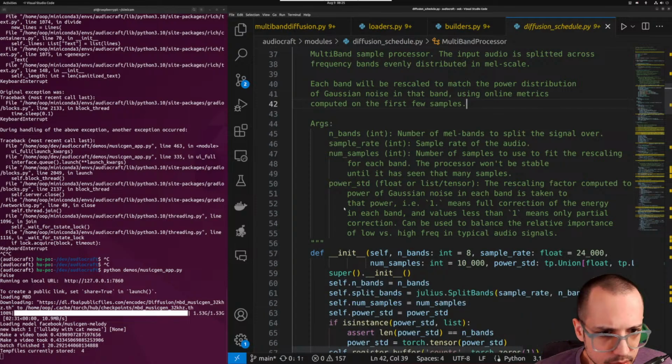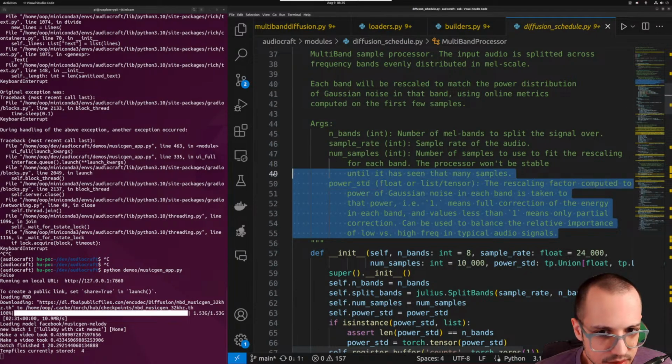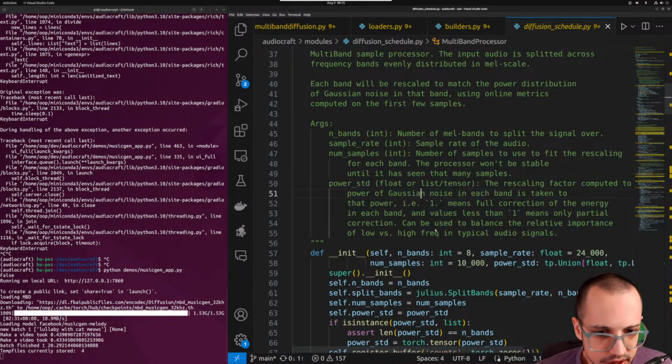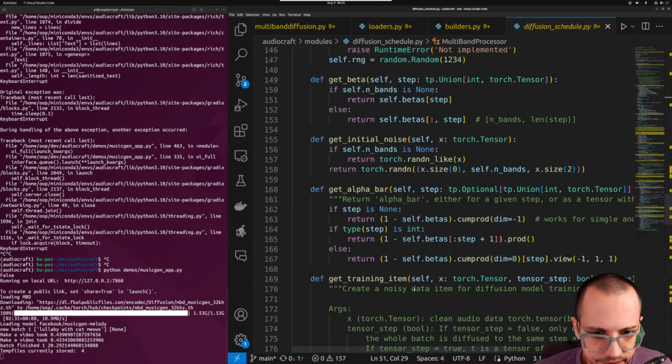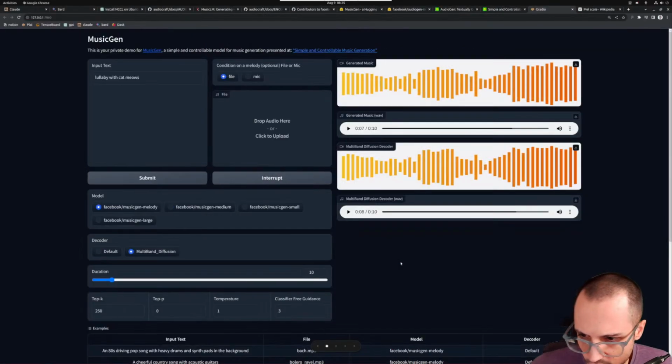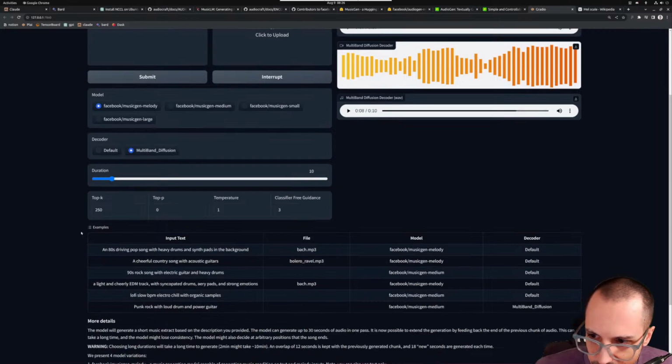Okay. Power SDD rescaling factor. The power of Gaussian noise in each band is taken to that power, so maybe we could actually balance it by messing with this, to be honest. But okay, what else is there here that we can look at? Top K, top P, temperature, and classifier free guidance.